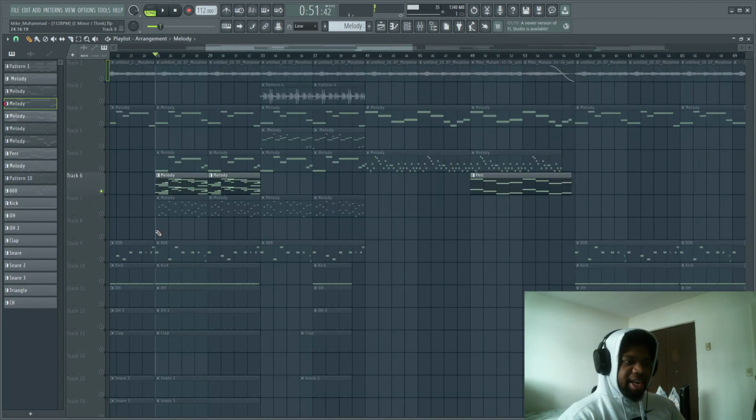So for the next melody, what we've got here is sort of like a counter piano to our main piano that we've got going on. So let's listen to it.